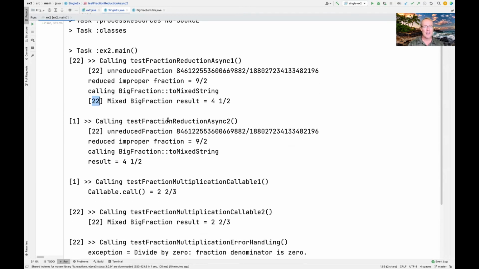And then you can see over here, this result actually takes place in the main thread, thread 1. And that's because we used the blockingGet call with our timeout in order to wait for the background thread to finish the other parts of the computation. So the reduction is taking place in the background thread, and converting to a mixed string is taking place in the background thread, but the final result is being printed in the main thread because we used blockingGet.